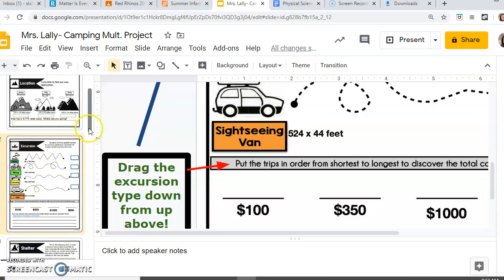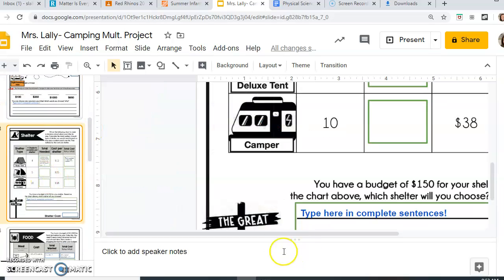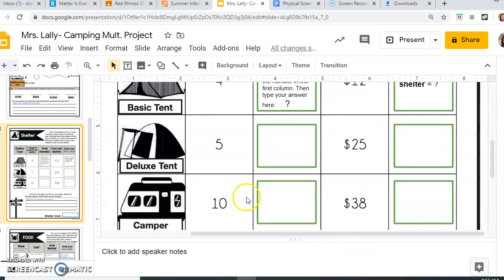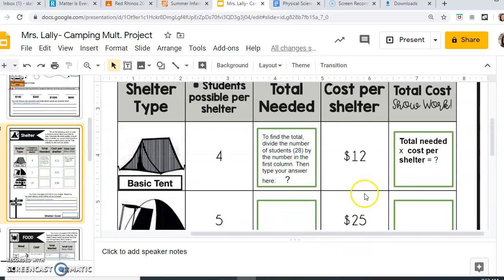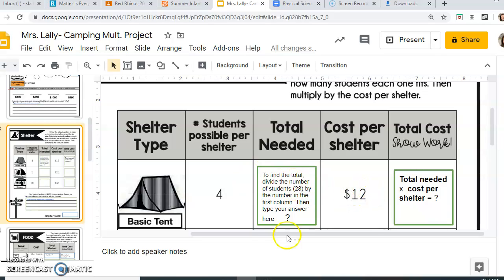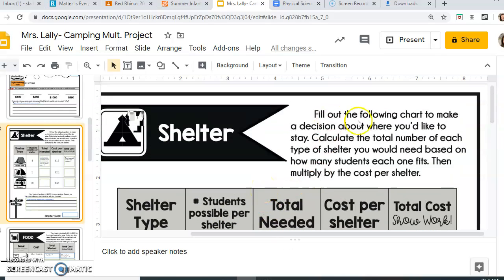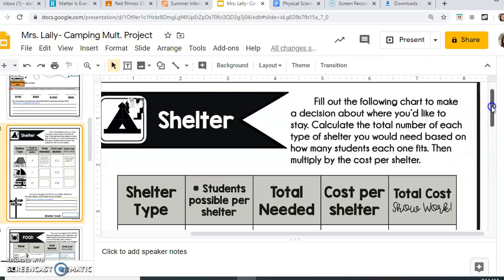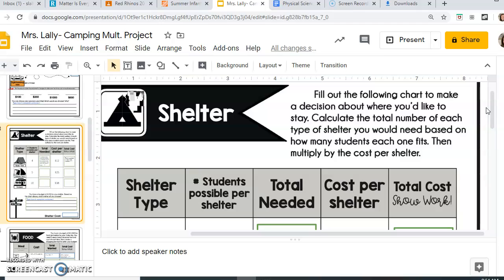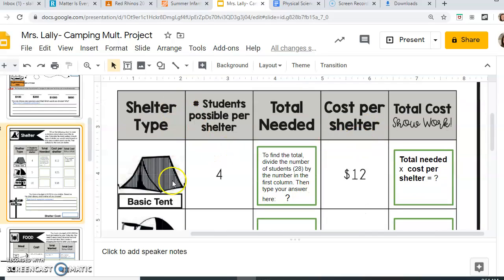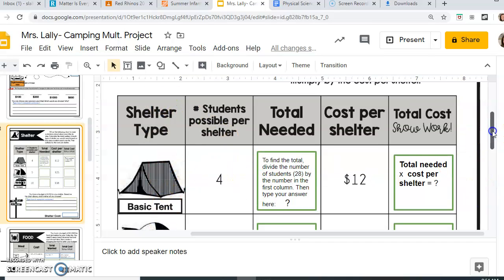Great. So on the next couple of slides, when you're going through, you'll notice that we have typed in some information for you, things for you to remember to do, and a little bit of help, a couple of tips and tricks, okay? Like I said at the very beginning, this project is on multiplication and division. So there's a little bit of division that you might need to do, mainly on this slide right here, this shelter slide, because you have to figure out what type of shelter you're going to use for this trip. And in each type of shelter can only fit a certain number of students, okay?